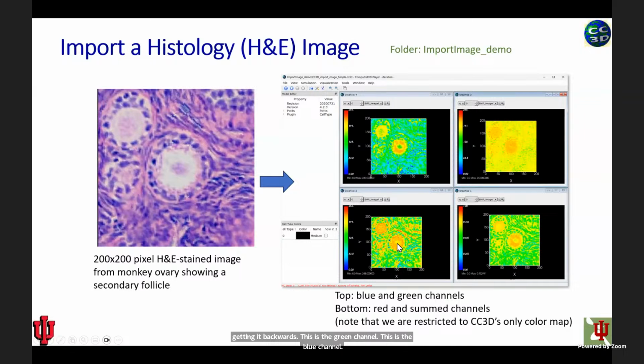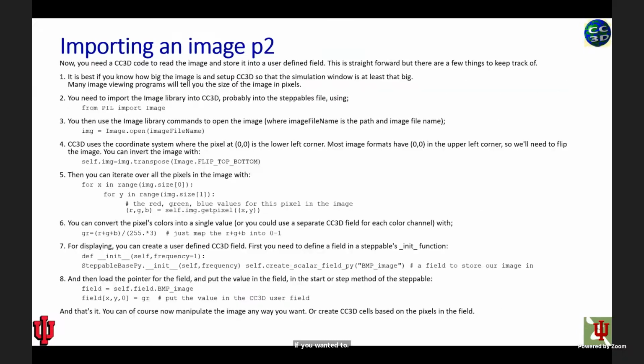They don't look red, green, and blue because in CompuCell we only have this one color map, which is unfortunate. If we had more color maps, we could make the red channel be all reds and the blue channel be all blues. But in any case, that image now is in CompuCell. We've got the RGB values for every pixel in the image, and we could start processing it if we wanted to. It's probably not a good idea to try too hard to do that. You certainly could.